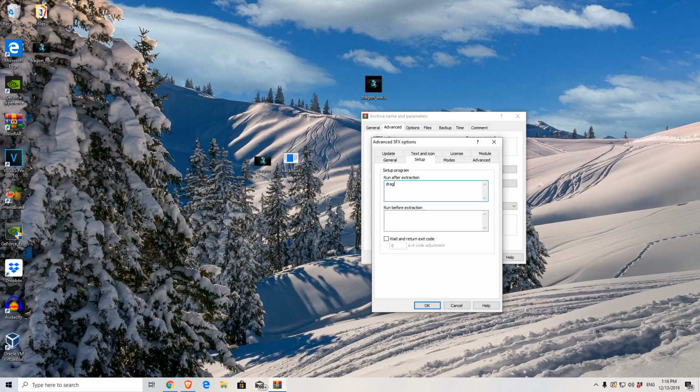Let's type it in, dragon.jpg, press enter, and right below the dragon.jpg you want to specify the name of your exe file. In my case that is backdoor.exe, all lowercase letters, so backdoor.exe. Once that is ready, we can proceed to the modes tab, and in the modes tab you want to check right here unpack to temporary folder and go all the way down and click on hide all.